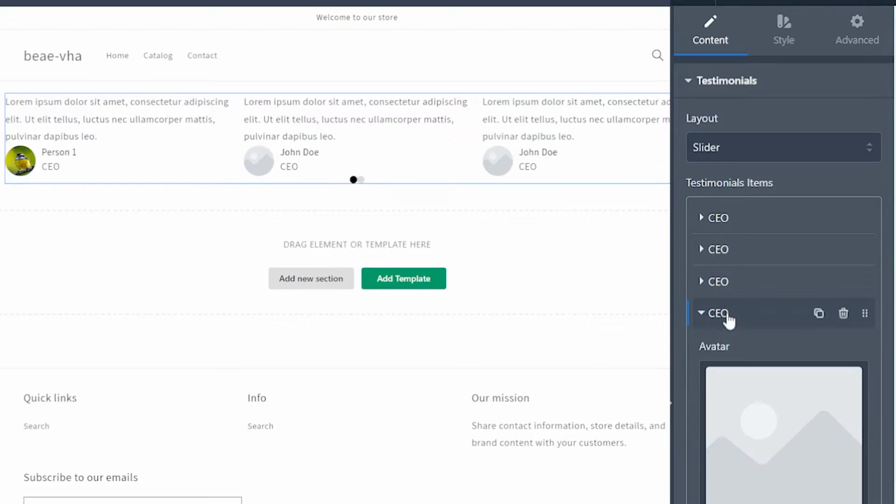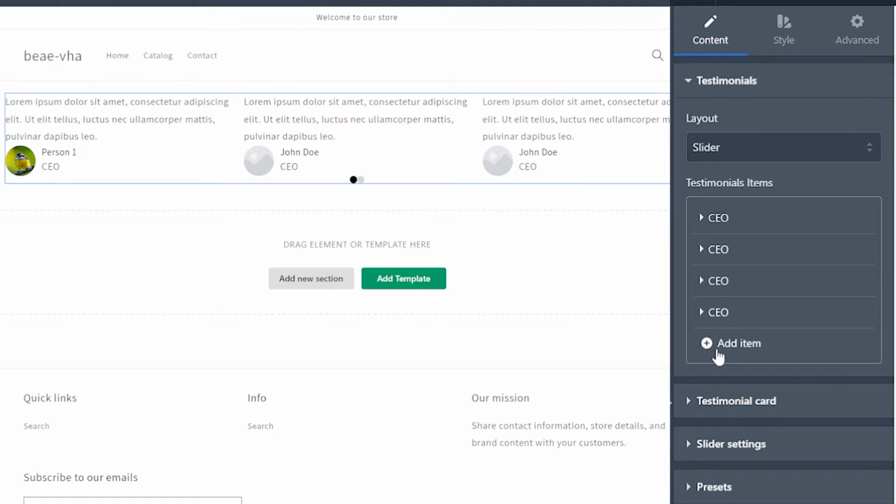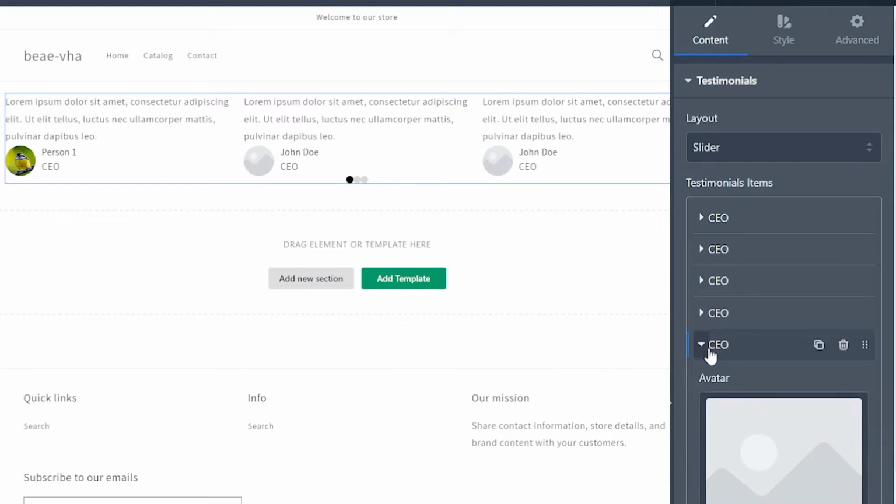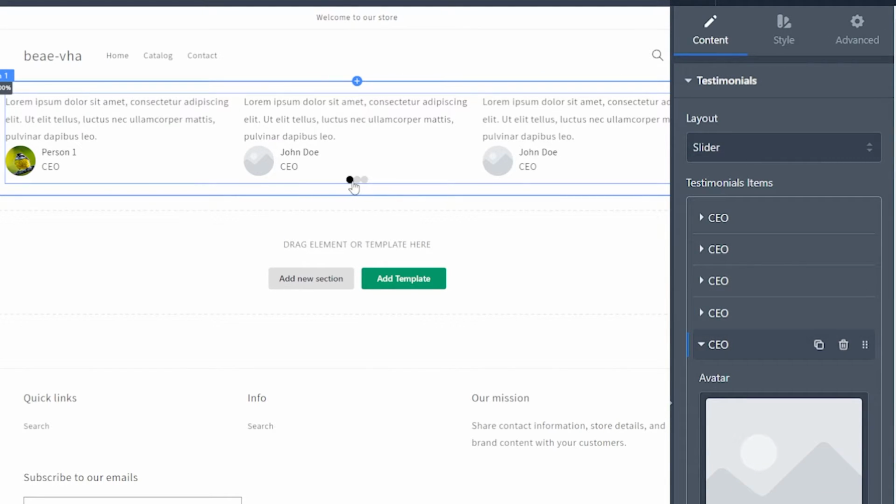You can also add another testimonial. So you can see when you click on add item, another testimonial is now added, and you can completely edit that too. You can add as many as you want, and you can see the pages are added, and you can simply drag through these pages.